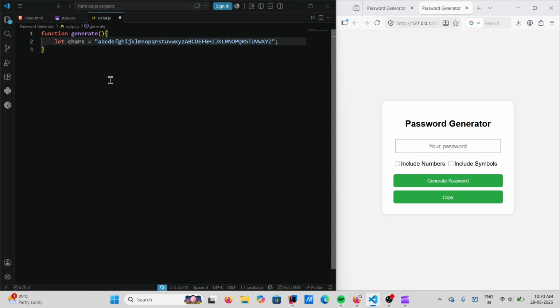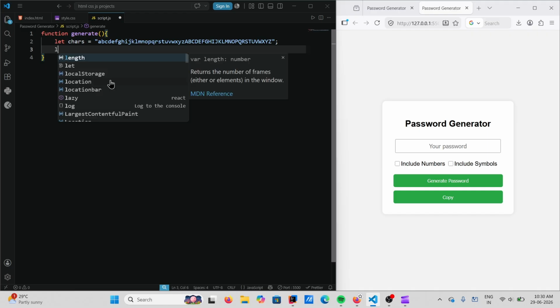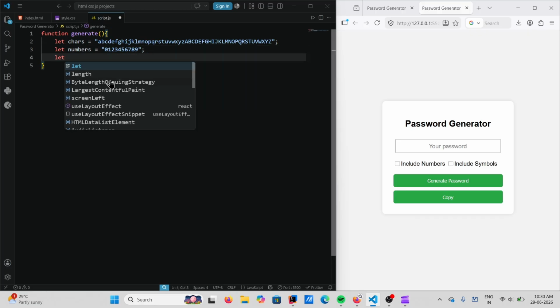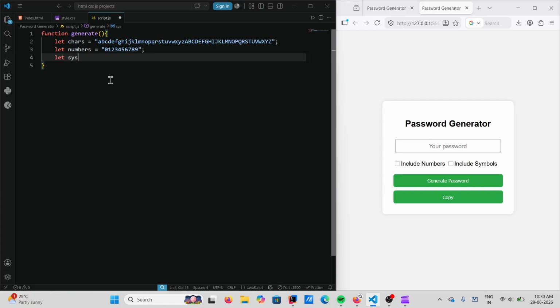Okay, let's define characters. After that, let numbers. So numbers from 0 to 9. Write 0, 1, 2, 3, 4, 5, 6, 7, 8, 9. Okay, then use semicolon. For symbols, let symbols equal to add your symbols. Okay, these are our symbols that we're gonna add in our password.